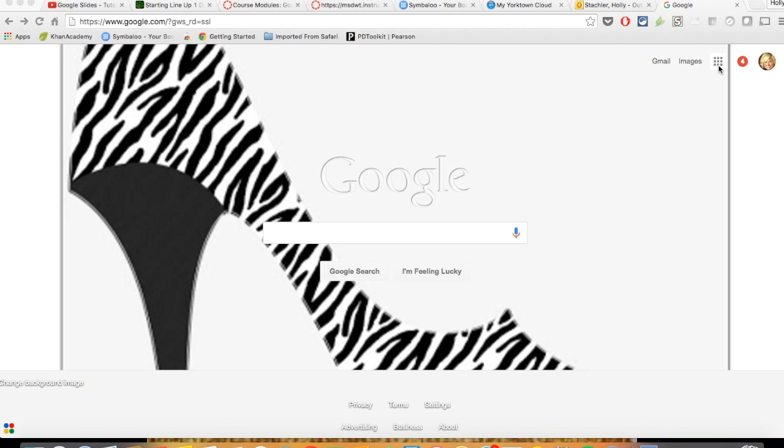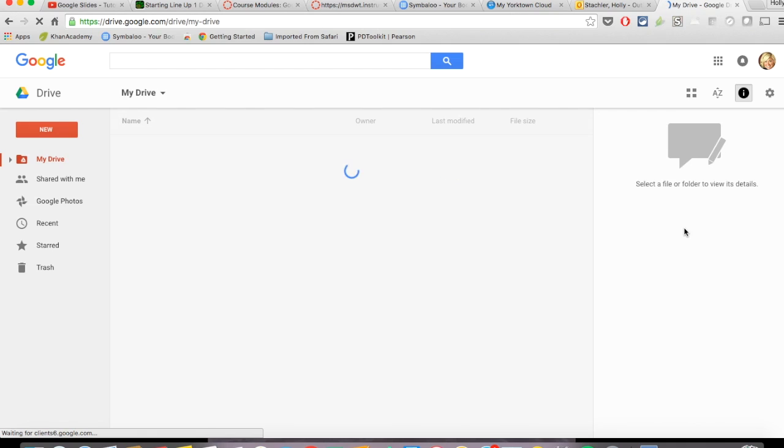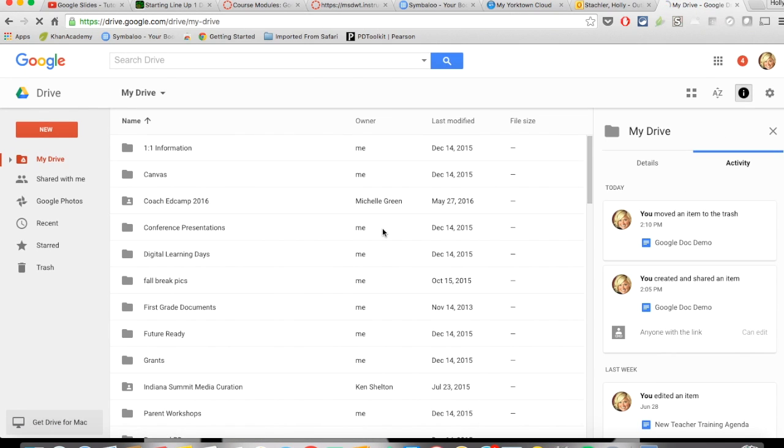Once you're signed into Google, what you're going to want to do is go to the waffle and then you're going to find Google Drive. As that loads, you're going to be able to see all of the documents and files that you have uploaded to your Google Drive. Now, if you're new to Google and you don't have that many, that's okay, because by the time you're through learning about all of these different Google tools, yours will fill up really fast because you'll start wanting to use it.